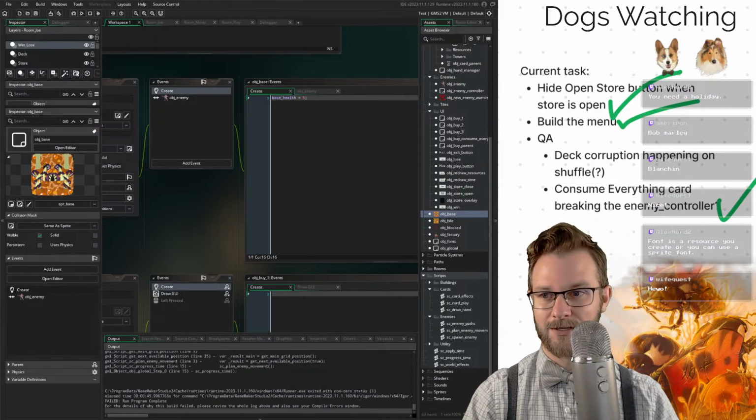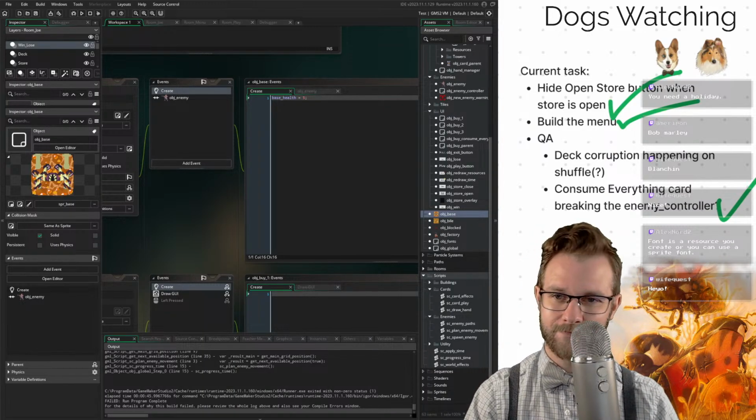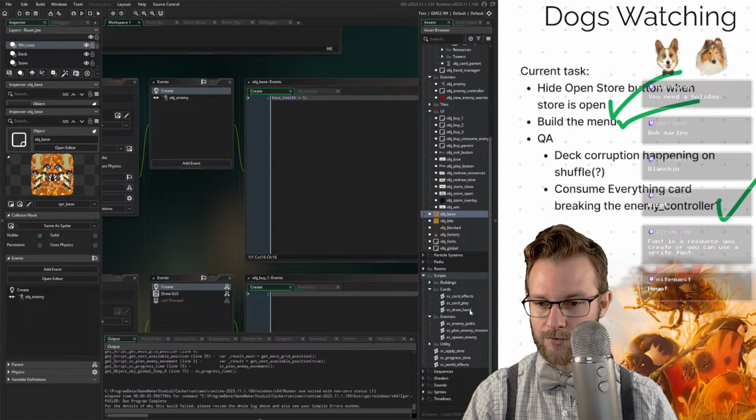What else? Deck corruption happening on shuffle. This is the one I'm really worried about. Let's go to our draw hand.